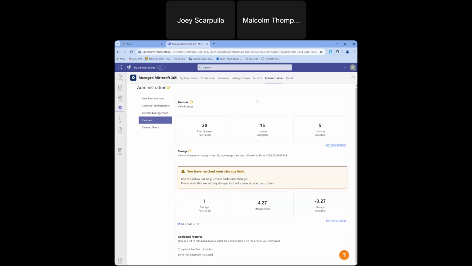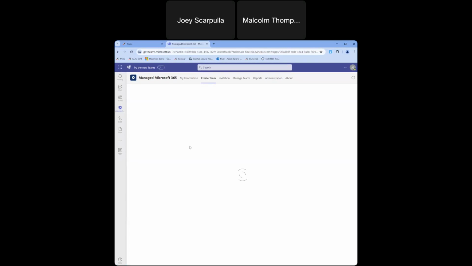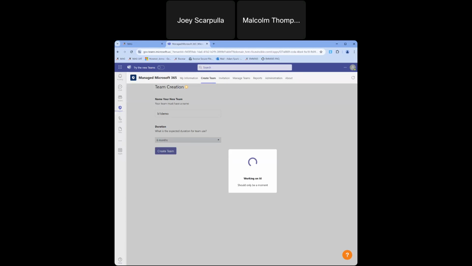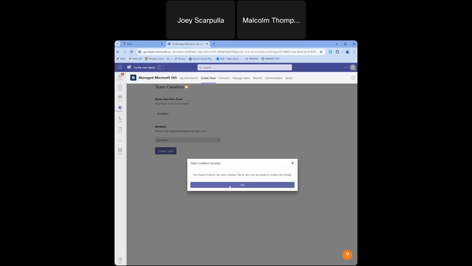All right, so let's get into an actual workflow here. We're going to start with creating a team. We'll create a team called B1 Demo. I'll create this team for 6 months and create team. So what happens now is this B1 Demo team is being created in the backend in Azure GCC High. However, the only person that's being added to the team is the creator of the team. Since I'm logged in as Adam Spark, only Adam Spark will have access to this B1 Demo team, and only Adam Spark will even see the B1 Demo team in the list of teams.